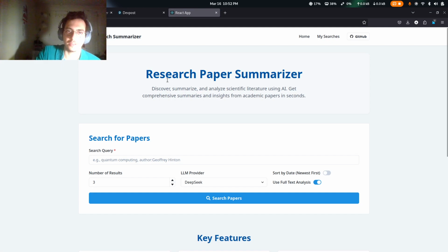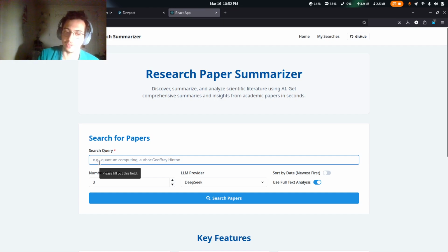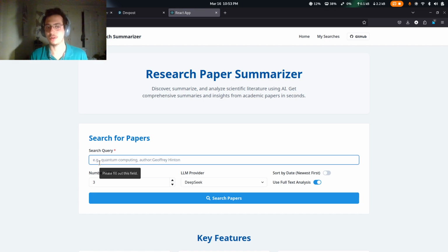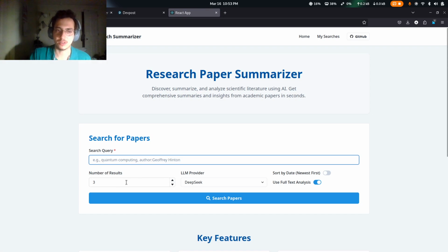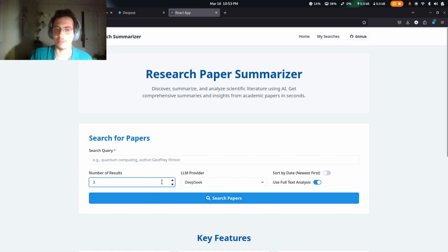And basically, here we can put in our search query. For example, we can search by topic, we can search by author, we can search by fields, we can search by many different variables. This is actually using the arXiv API, so you can make any searches that you could make on that website, and this will pull up that. And then we choose a number of results. So how many papers do you want to get summarized?